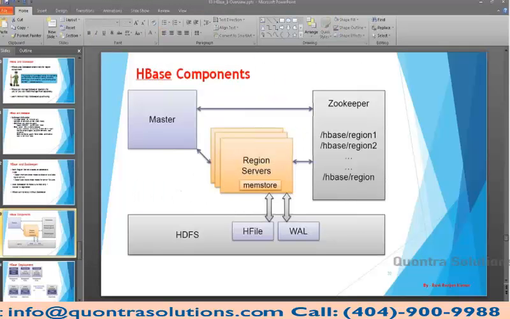So these are the components. We have master, we have Zookeeper, which is nothing but a coordination service between master and the regions. And the region servers are for managing the read-write operations and the HFiles. So region servers are mainly responsible for managing the HFile, WAL and the regions. HFile is the actual file which holds the data, and WAL is nothing but a log file for write operations.